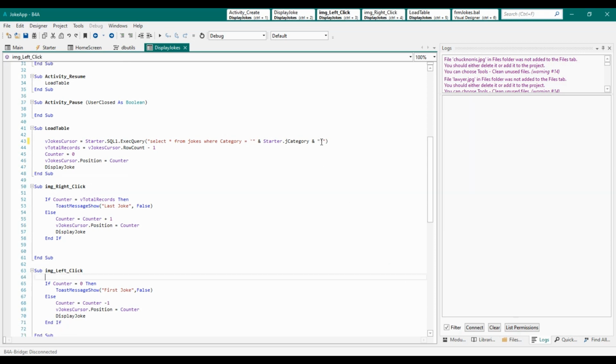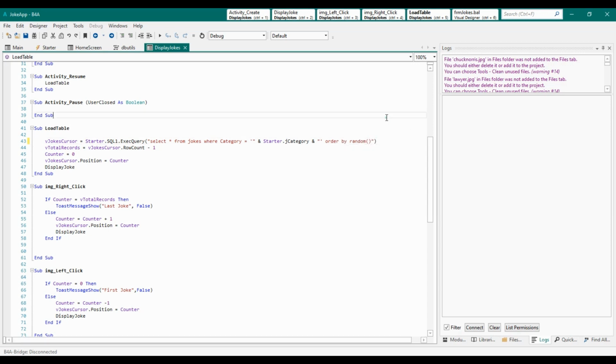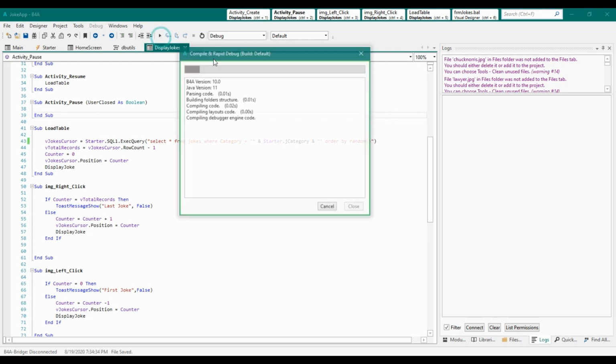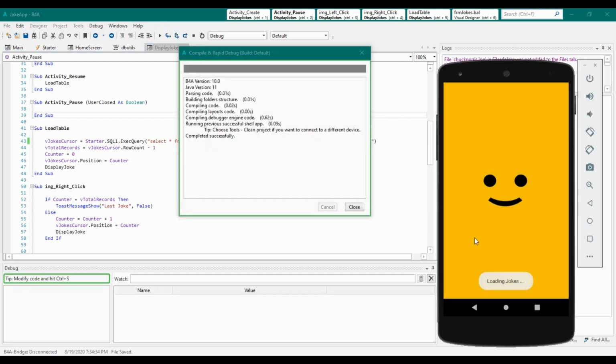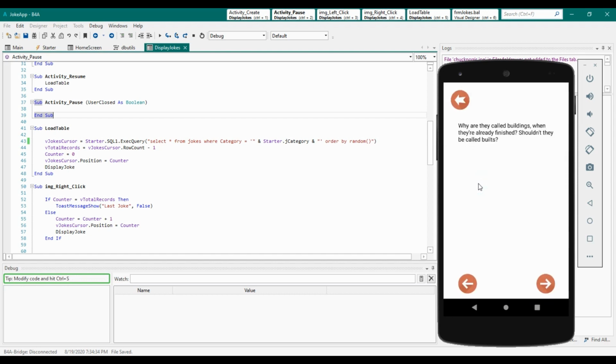It is good because every time the user opens the app, he will not see the same joke again and again. He'll just see a random set of jokes for the category that he has selected. So it's working fine.